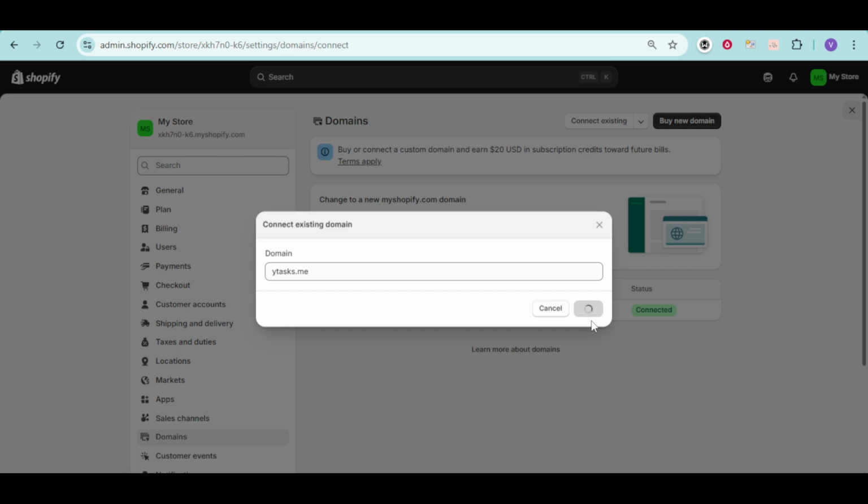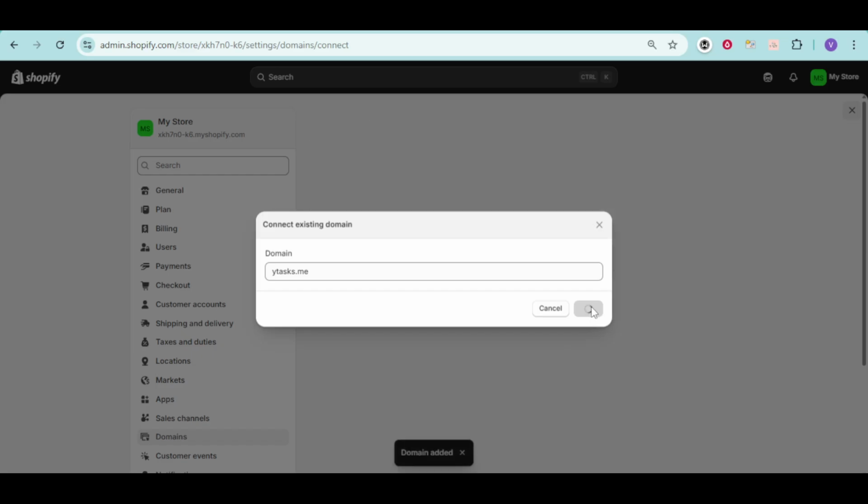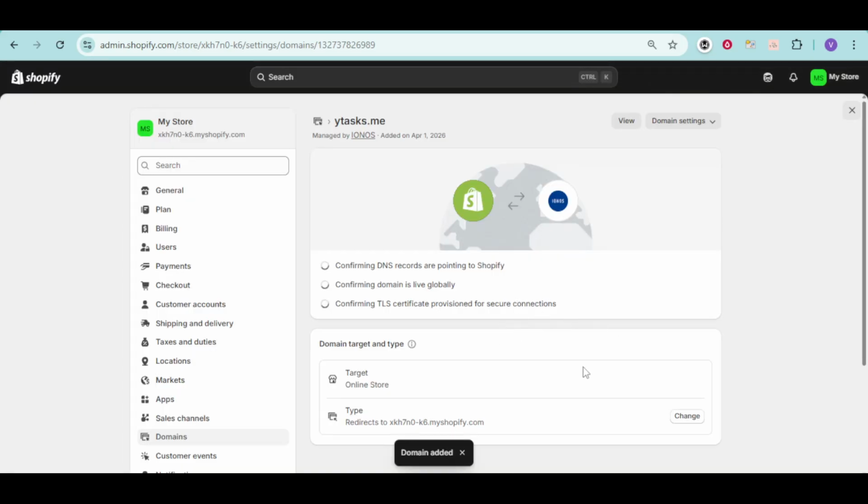After you've followed Shopify's prompts and allowed some time for the DNS changes to update, go back to the domain section in your Shopify settings and refresh the page. When everything is set up correctly, you'll see your Ionos domain listed as connected. You can then choose to set it as your primary domain, so customers always see that address when they visit your store. That's all there is to it.